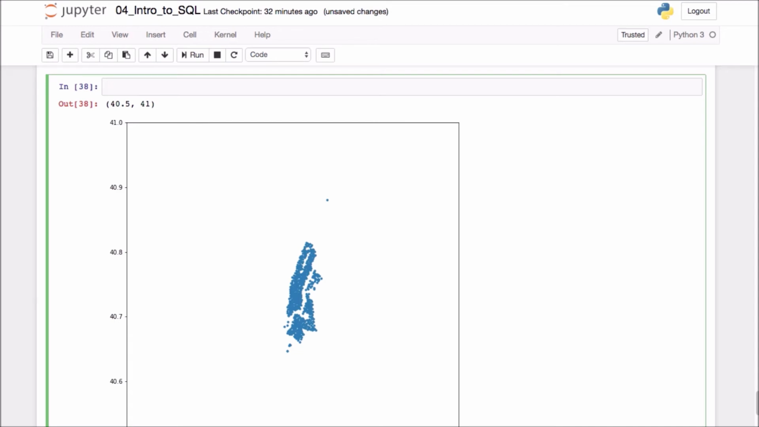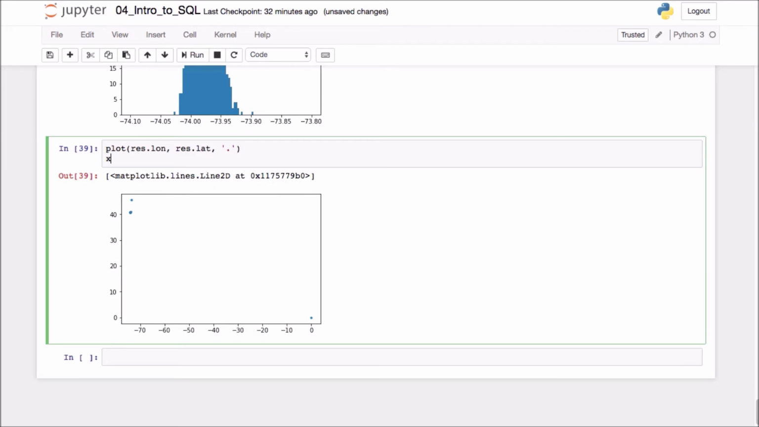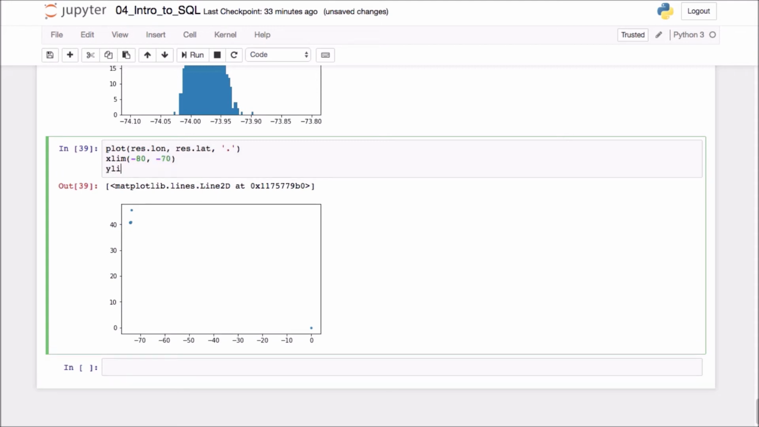So let's start by doing a plot of res.long, res.lat, and with a dot. There are some outliers at 0, 0. Those are not interesting. We really care about this little area here. So to do that, we just set the x-limits. It's going to be between -80 and -70, and the y-limits are around 40 to 43. Let's see how it looks.